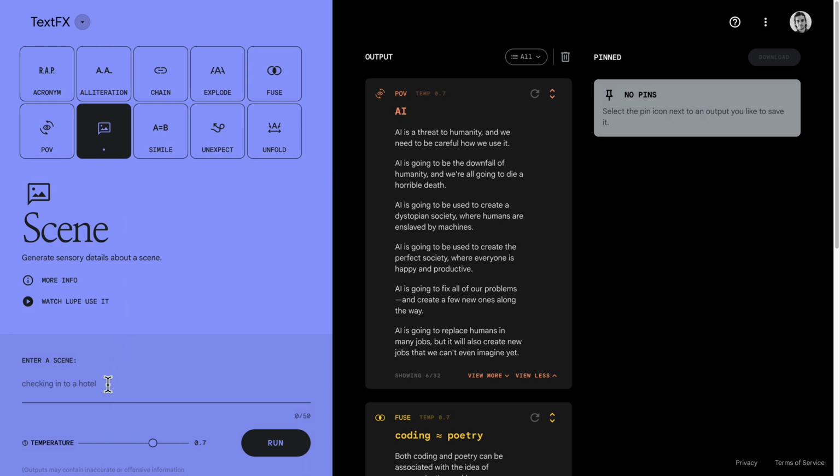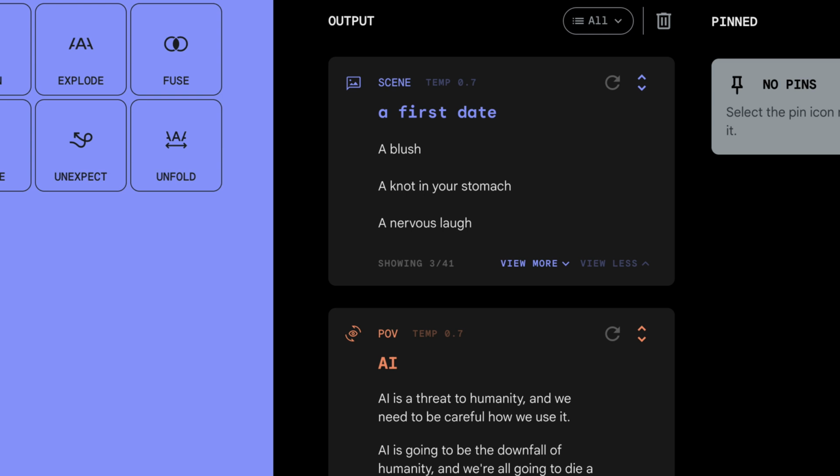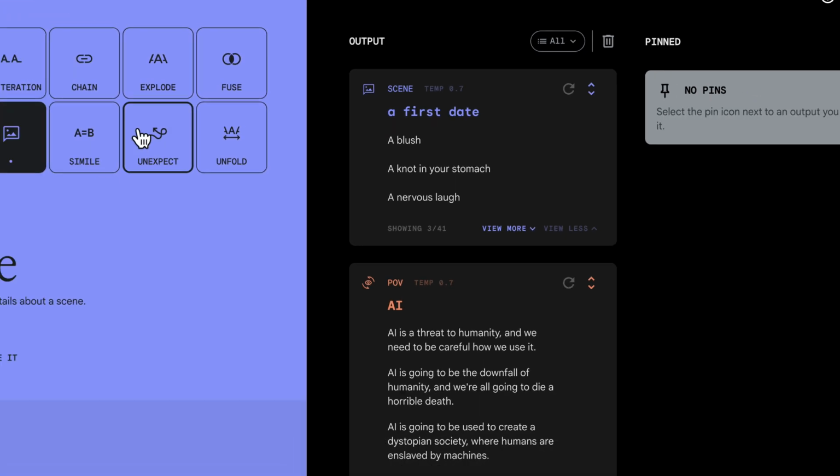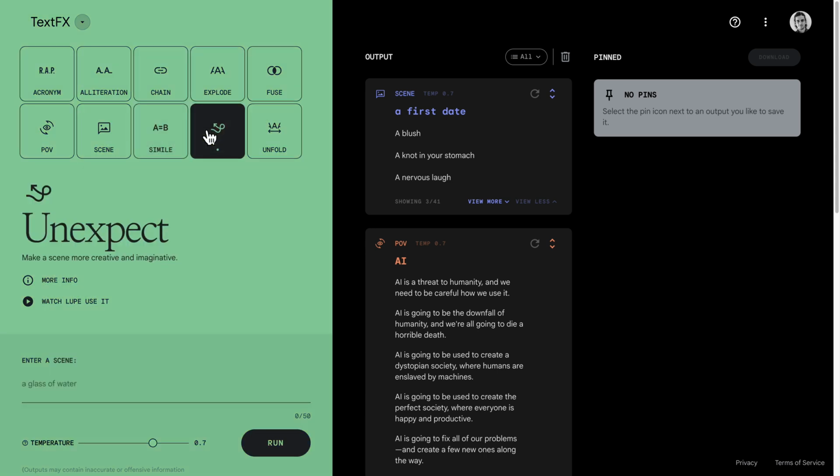We also have scene, so generate sensory details about a scene. So you can pick any scenario or scene here. So for example, a first date. And then we have a blush, a knot in your stomach, a nervous laugh. So you can see how this could be useful for people who do creative writing or even nonfiction writing.